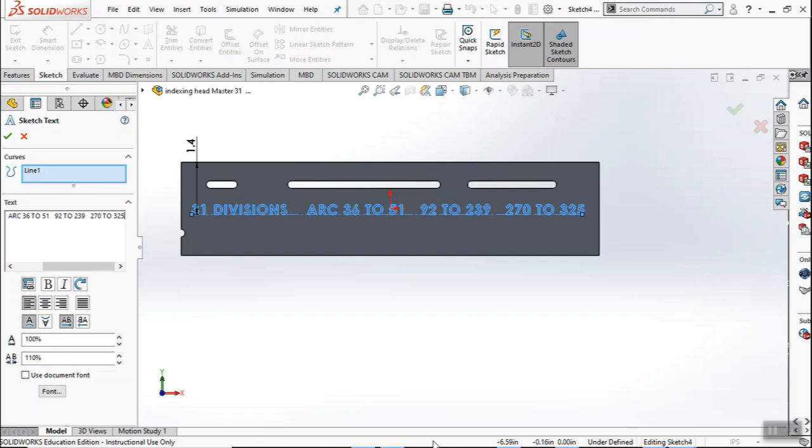So: 36 to 51, 92 to 239, 270 to 325. You won't see these numbers when I'm editing, but the beginning of this arc needs to be 36, the end of this arc needs to be 51, and the beginning of this arc needs to be 92. You get the idea, right?